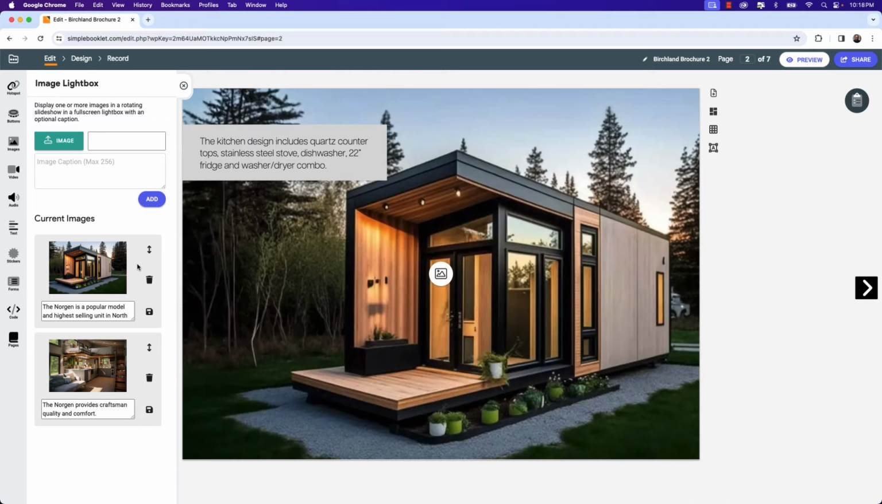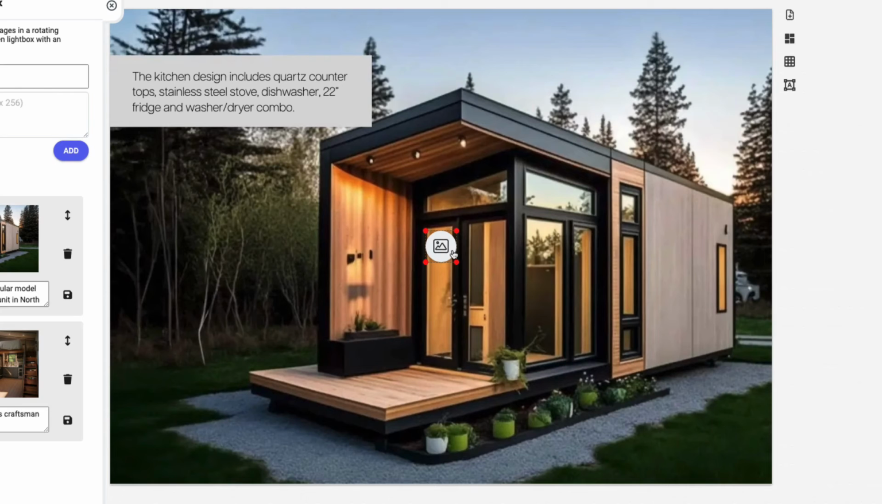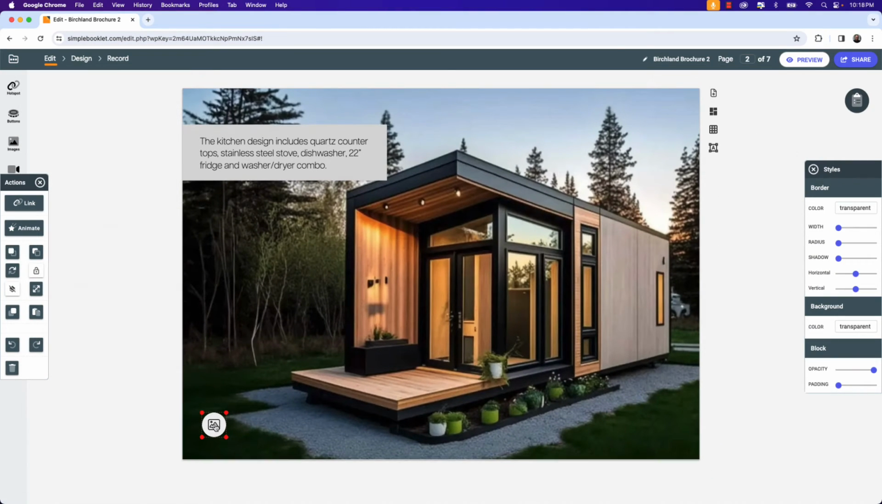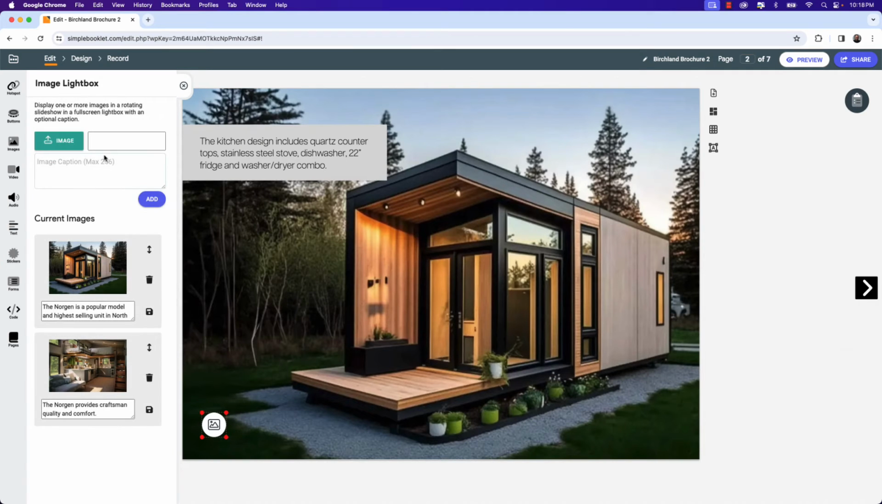Once the images have been added to the lightbox, you can see the button on the page. It sets it right in the middle. You have full control in where this lands. I'm going to place it, as mentioned before, in the bottom left. I can close this. If I double click this again, it'll launch the image lightbox options, and I can make any changes or add more images to the lightbox.